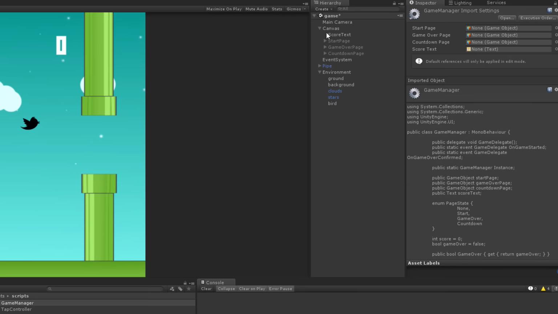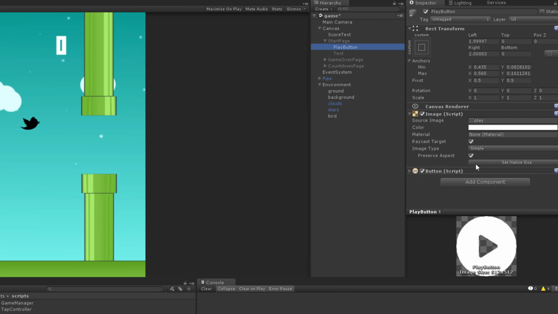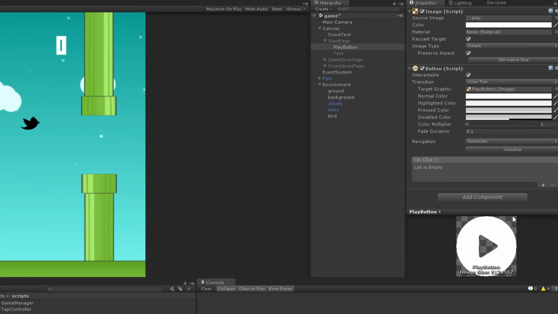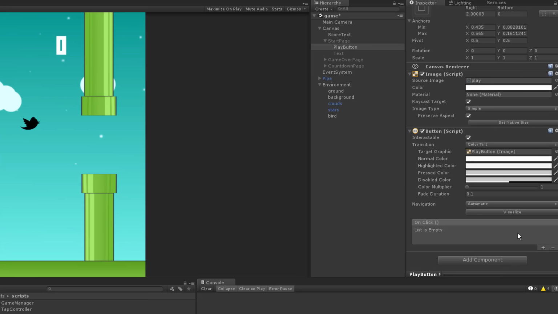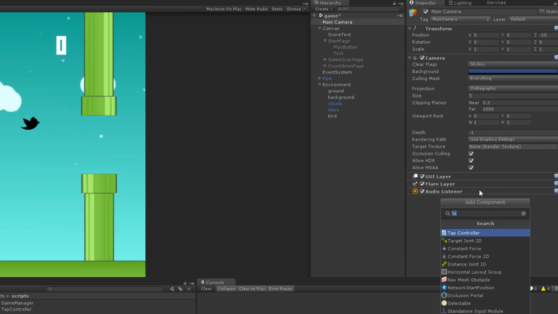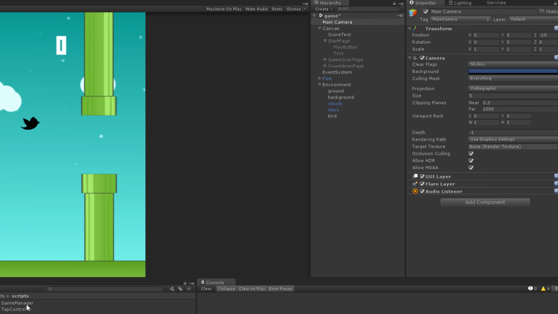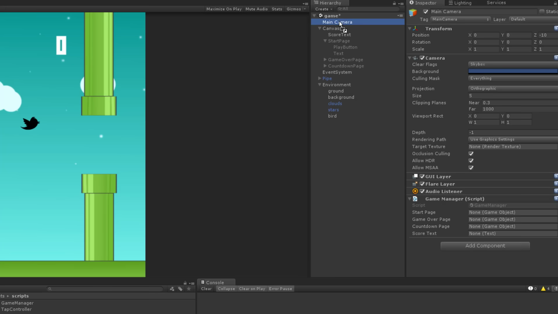Okay, so up in our canvas we have our start page, game over page, and countdown page. Start page has a play button, and let's open this up, and we have some events here. So on click, we're going to press the plus button to add an event. And let's add the game manager script that we just created. Let's add that to our main camera. And then, of course, before we forget, drag the UI elements on here that we need to. And I forgot to write the code for the score text, so we'll do that in just a second.